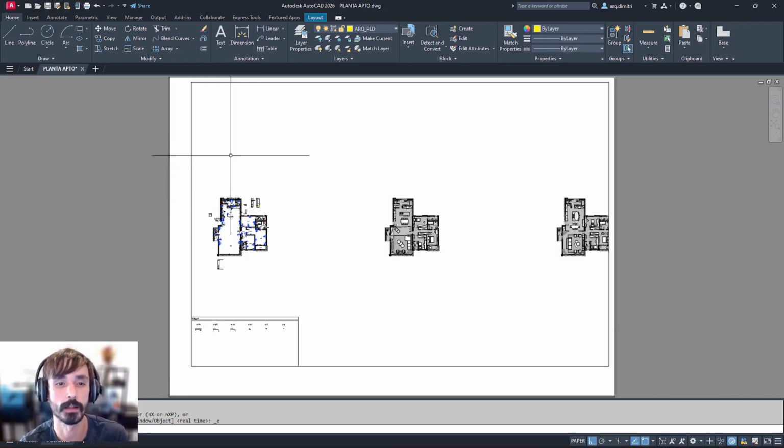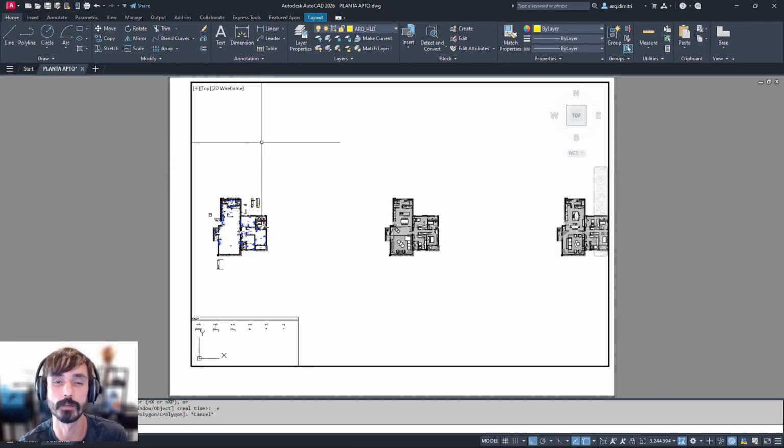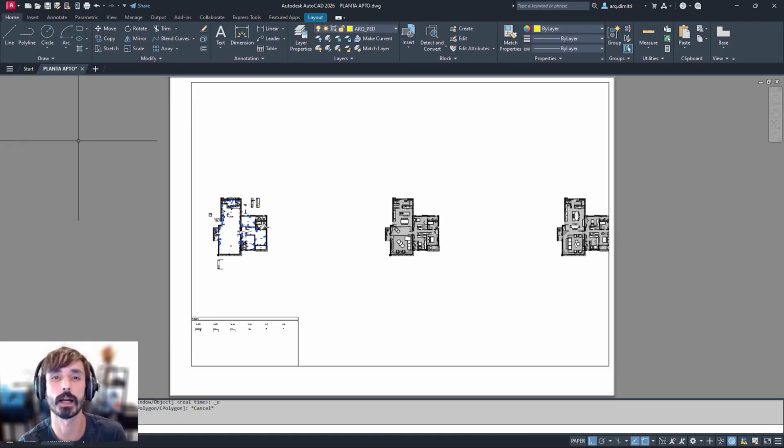What does that mean? Entering means double clicking inside the viewport. We'll see that its outline will be darker, and up here, we'll have some information like the top view, which is the top view, and 2D wireframe, which is the wireframe mode. To exit the viewport, I double-click outside, that is in the gray area. And with that, I exit edit mode. So it's important to understand this inside-outside concept here with AutoCAD's viewports.